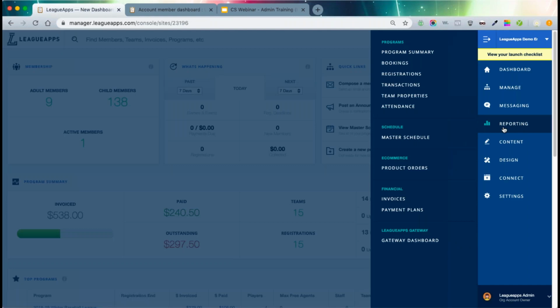Reporting, lots of reporting that we can pull for you from your database. So you're going to have programs reports, booking reports, registrations, transactions, team reports, attendance reports. That all can be found here. And then each of these reports is going to have filters where you can filter down to really get the information that you need.